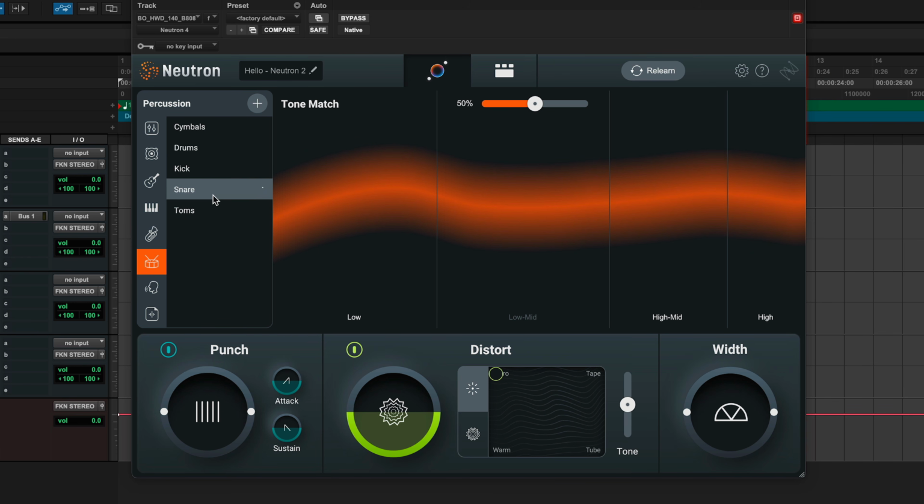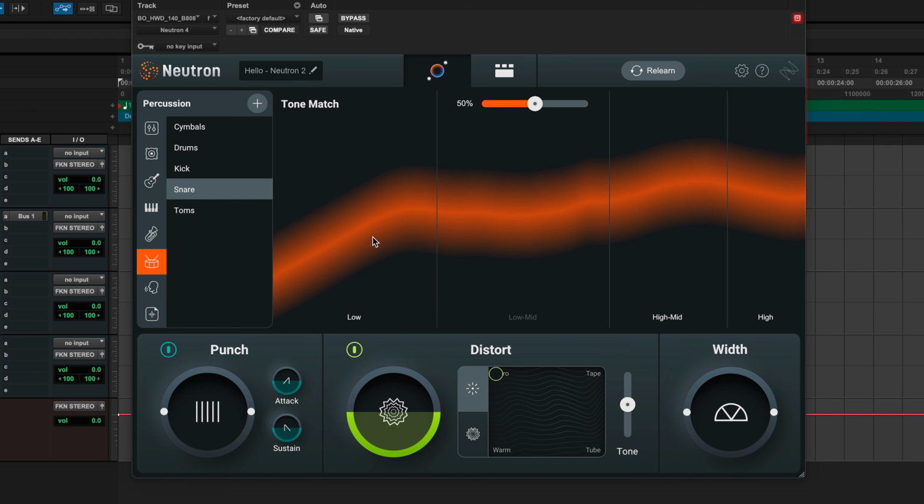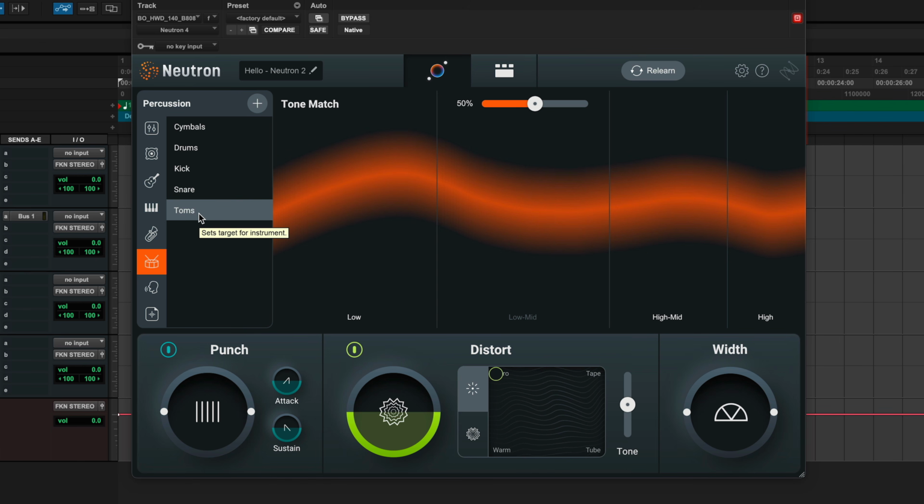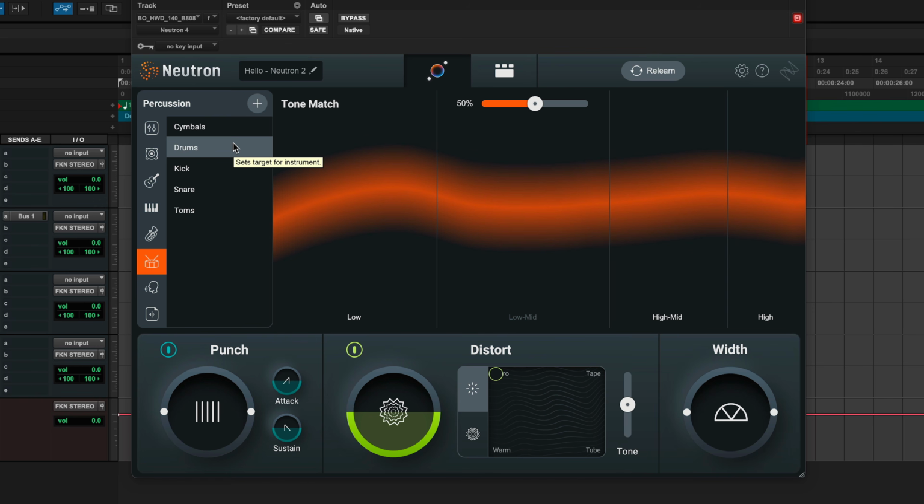For snare, it's a bit different, right? Not too much low, a lot of snap, a lot of high mid. So it's almost educational and kind of instructive. Toms, low mid bump, low bump over here, not too liberal in the high mids and highs. So let's leave it on drums.